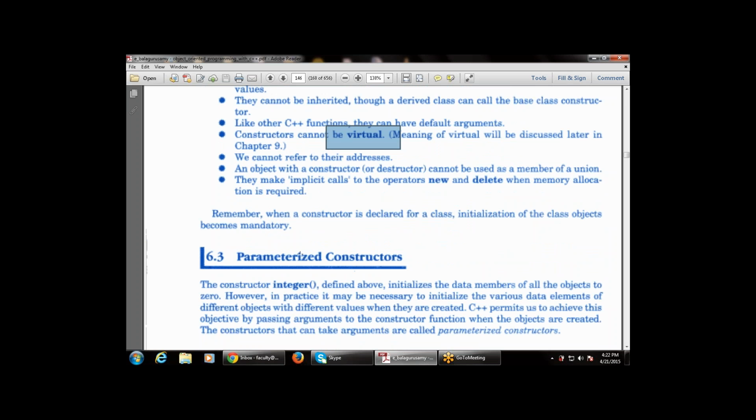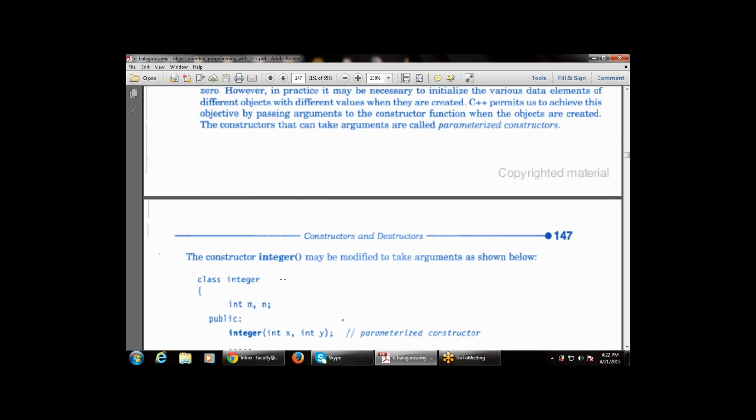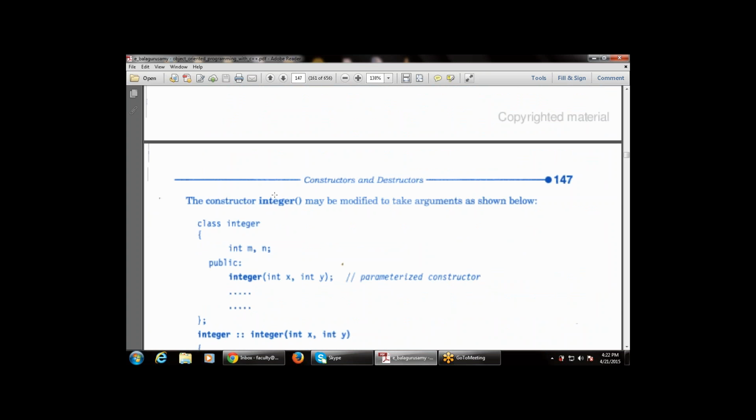Next is the parameterized constructor. A default constructor initializes the data members of all the objects to 0. Whenever a constructor is used by passing arguments to the constructor function when the objects are created, that is known as a parameterized constructor. Any constructor that can take arguments, that can take values, is known as a parameterized constructor. This is the example.